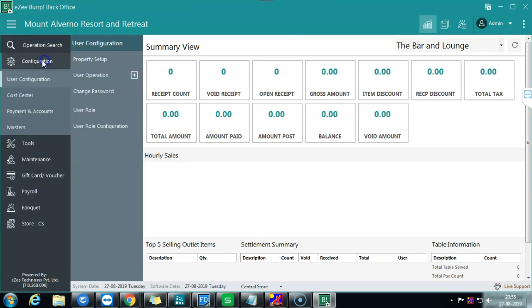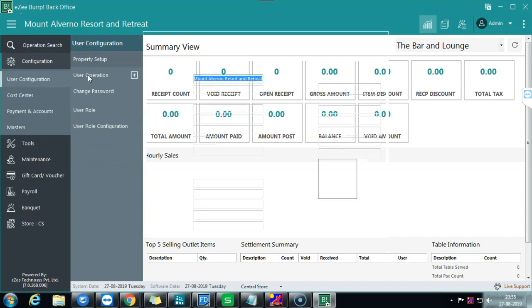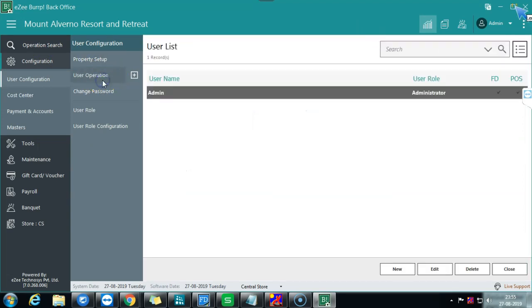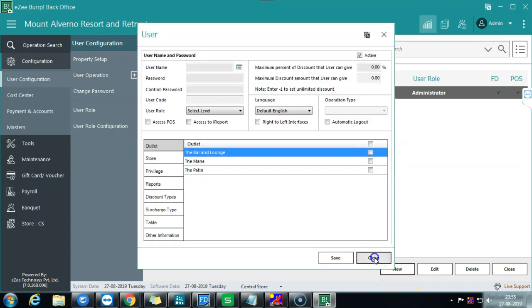In there, you will be able to see the configuration, property setup, and then user configuration. You can create the user from here: new user, login ID, password. Just click on new, type the username.